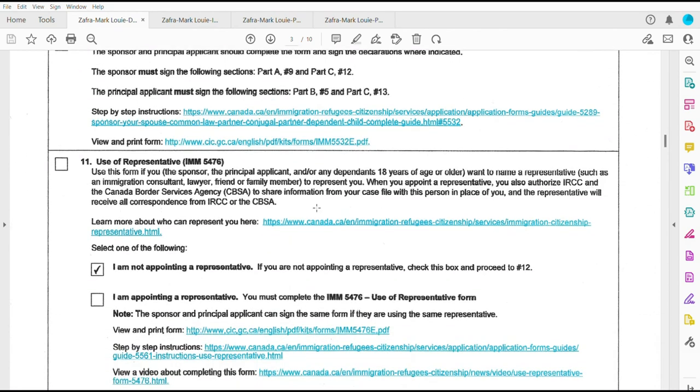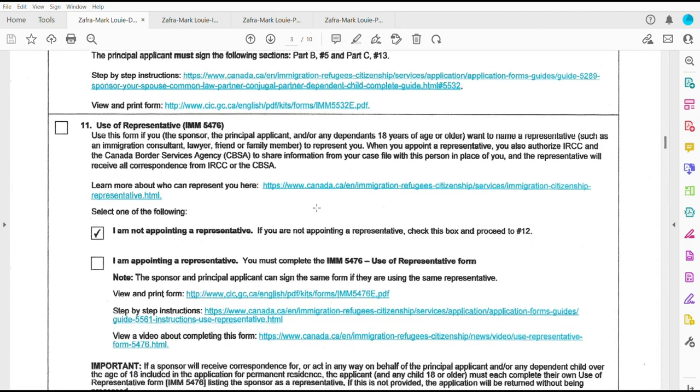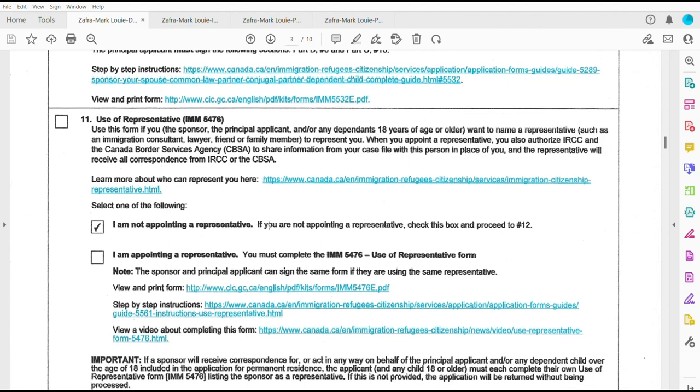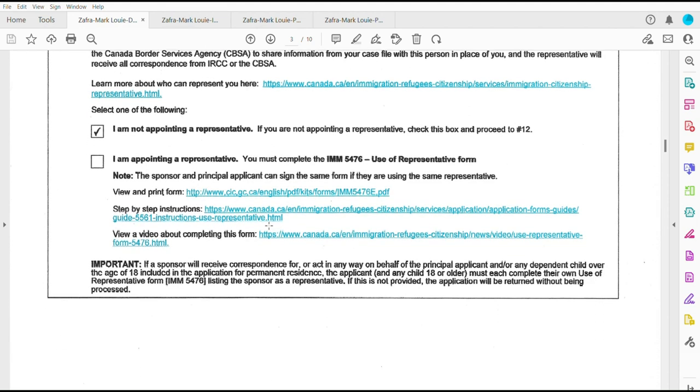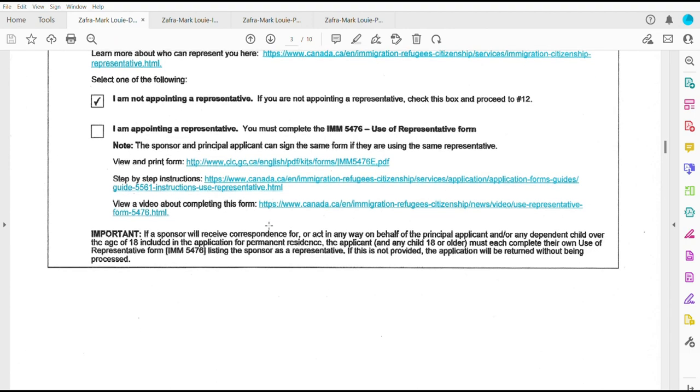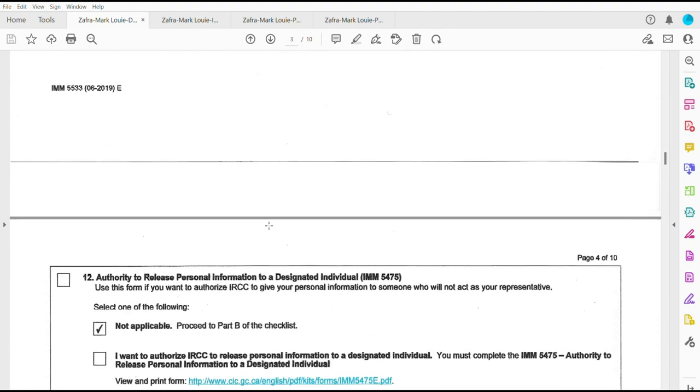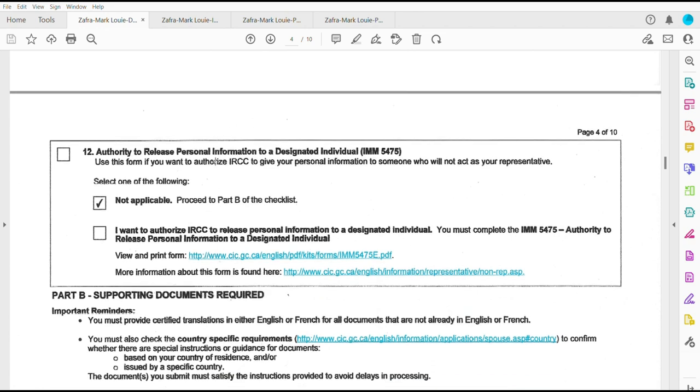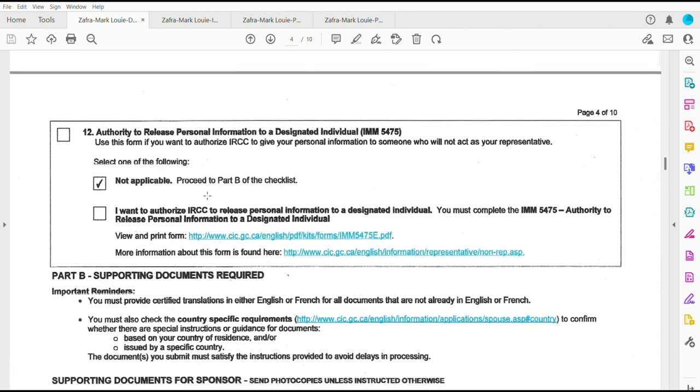Use of representative 5476 is wala namang kaming in-appoint na representative other than myself, but still I'm not appointing a representative na nag-hire ako ng iba pa. So, I am not appointing representative. So, proceed to number 12. So, authority to release personal information to a designated individual. So, use this form if you want to authorize IRCC to give your personal information to someone who will not act as your representative. And that's not applicable in our application.